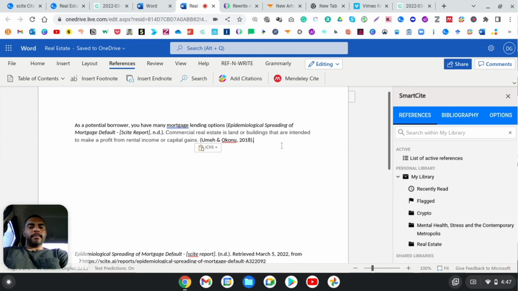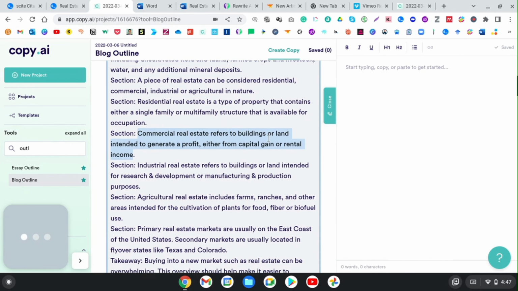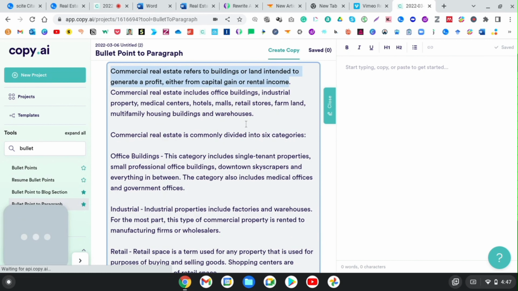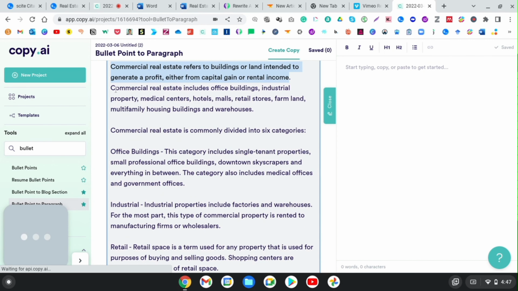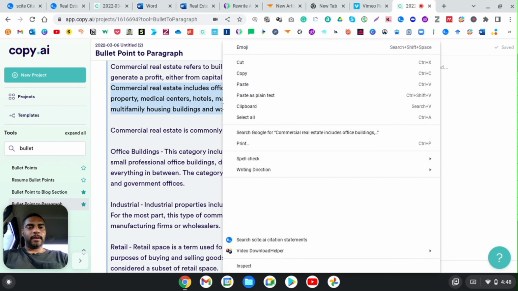All right. Fantastic. Let's continue on because we want to make a full paragraph filled with information that we can use for our buyers as we teach them about real estate and give them confident answers to how real estate really works. Commercial real estate includes office buildings, industrial property, medical centers, hotels, malls, retail stores, farmland, multi-housing, housing, buildings, and warehouses. Okay, all this looks great.